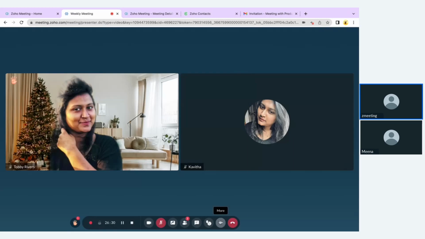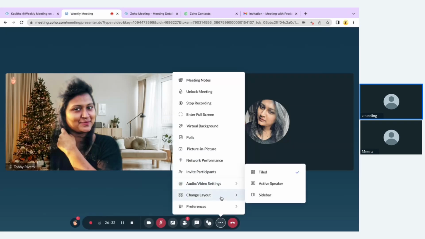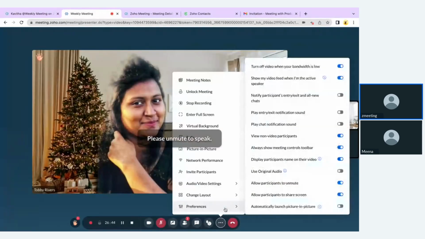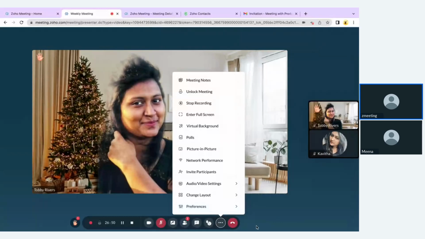Now, let's move on to layouts. We have multiple layout features supported through which you can see the video feeds of your other participants in gallery view, active speaker, and also in the sidebar. And here are the other preferences listed in the more actions, which can be enabled or disabled according to your choice. And here we have an exit button.